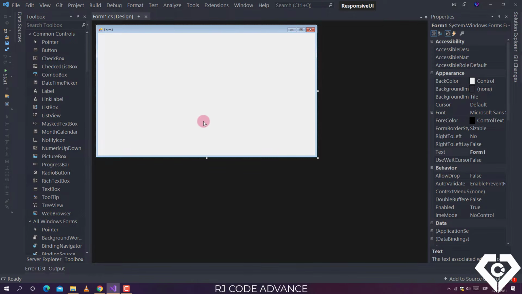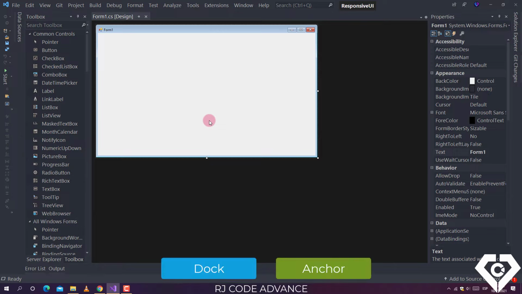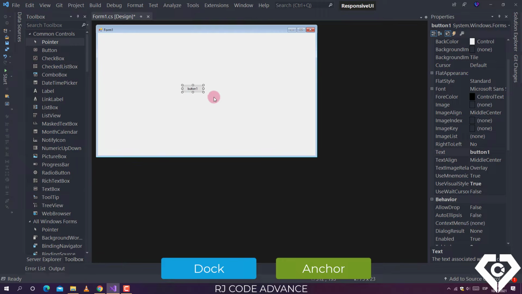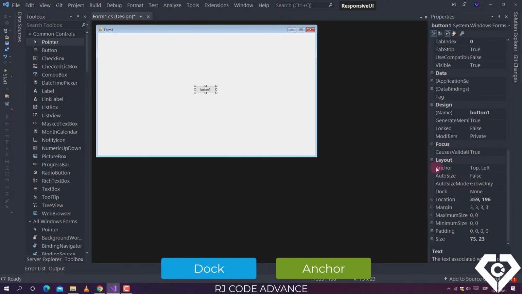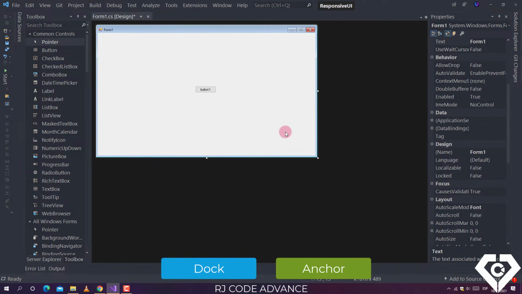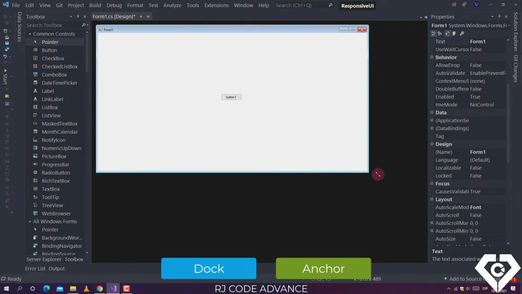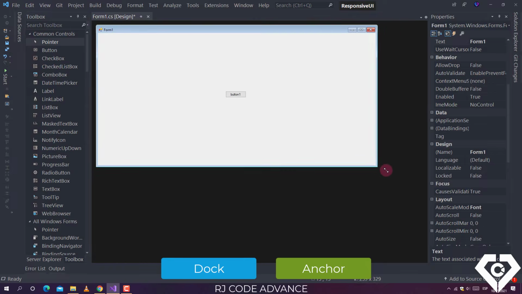Well, the simplest and most basic way to have a responsive form is to simply set the dock or anchor property of the controls appropriately. To understand better, I will add a button to the form. For example, if we want this button to always be centered on the form, we simply need to set the anchor property appropriately. By default, the controls are anchored to the top and left, so to always keep it centered, we have to remove these anchors, that is, set the anchor to none. In this way, any control will remain centered or in the position that is established.